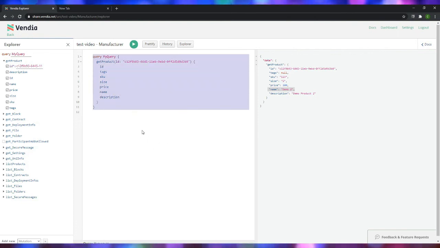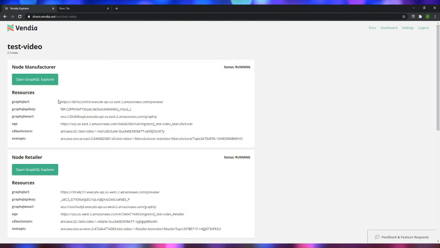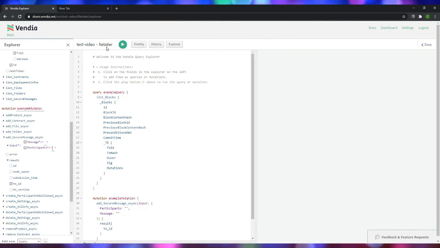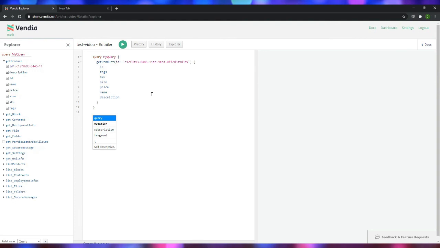Well, we can copy this query. Let's go back to the Explorer dashboard here. And we can open Explorer from the retailer node. So you'll see the name here, retailer, is showing in the middle as well as in the URL path. And again, sample data, so let's get rid of that. And I'll paste in my query from the other node and simply execute it. Awesome. So we see demo product 2, demo 2, all the same attributes, and of course the same identifier.